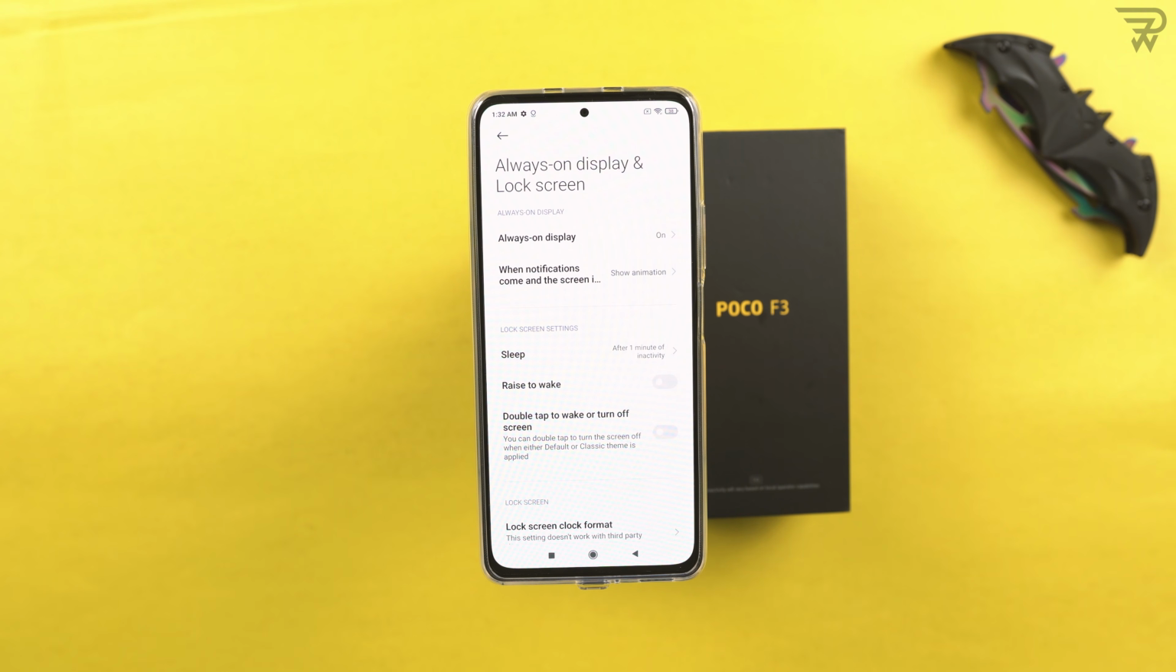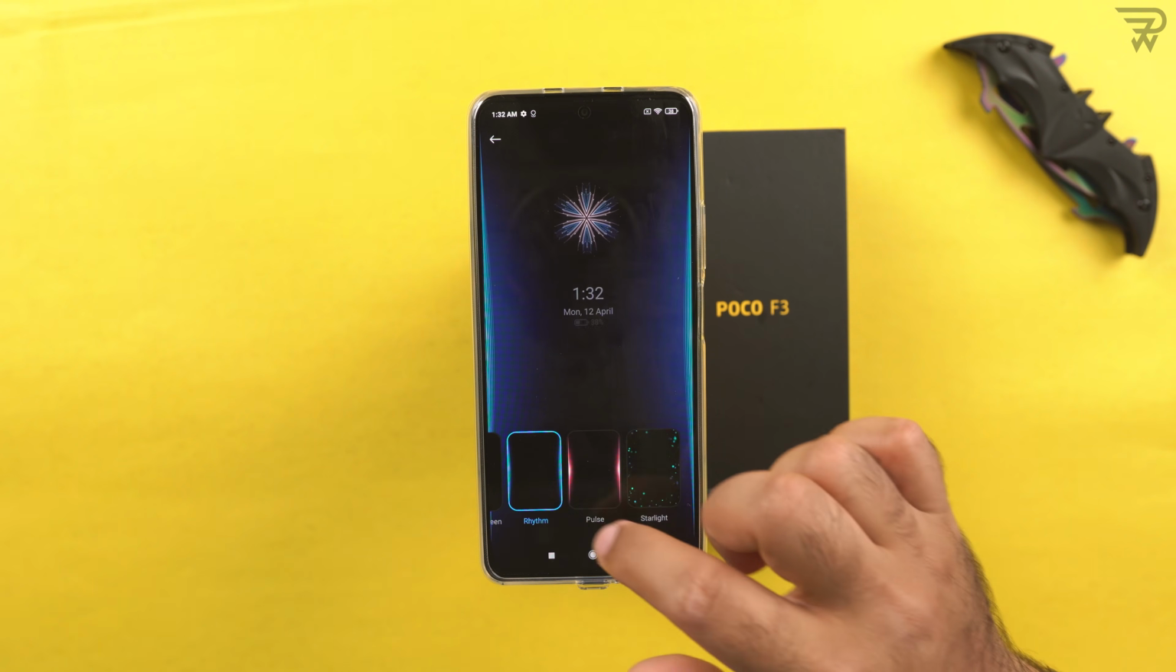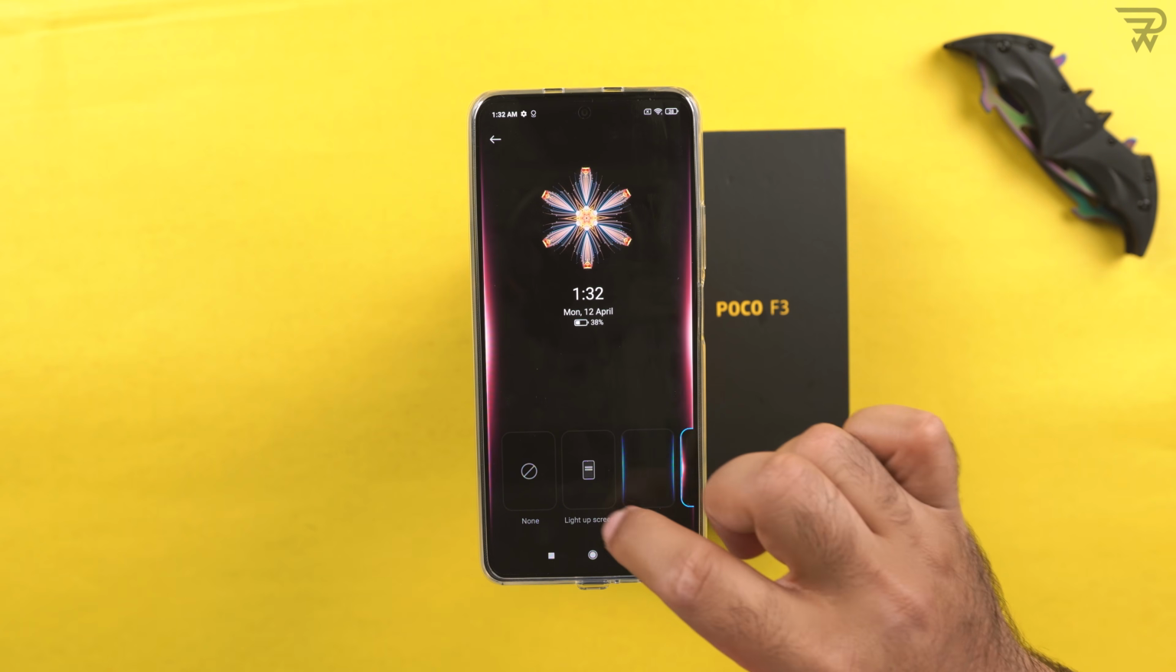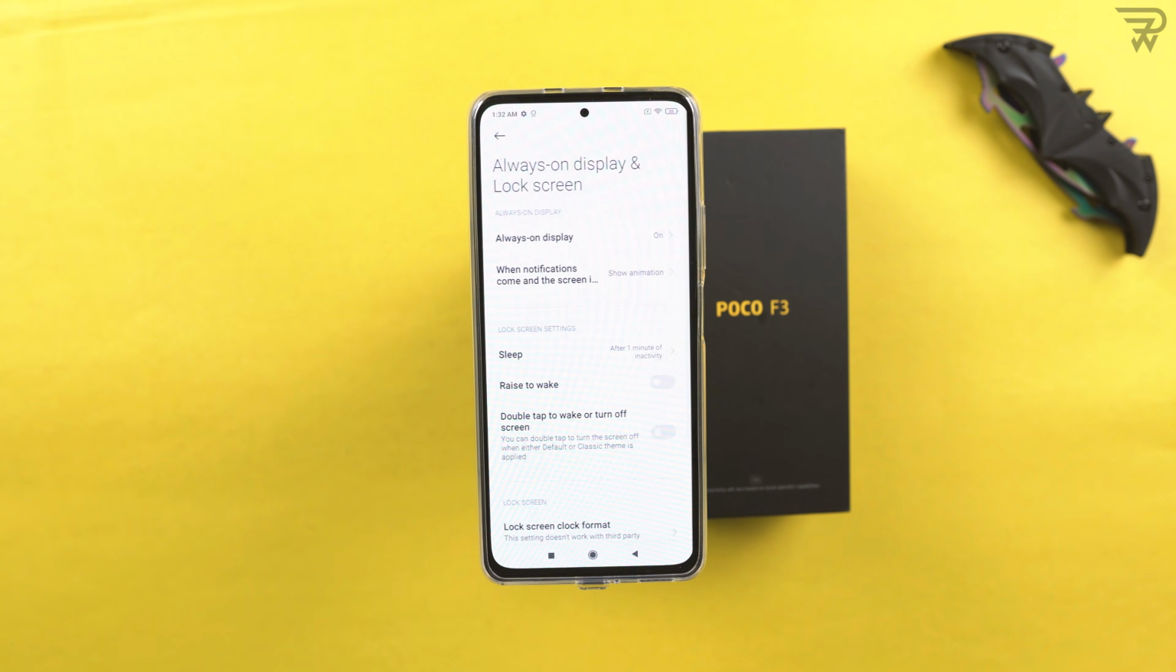And what do you want to happen when a notification comes on your phone? Whether you want to show a rhythmic animation, pulse, or these are some of the predefined animations for the notification alerts on your Poco F3.